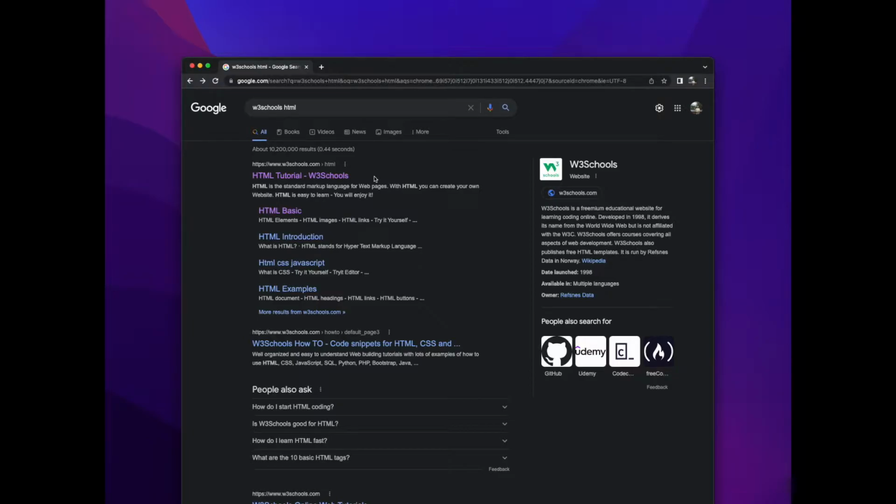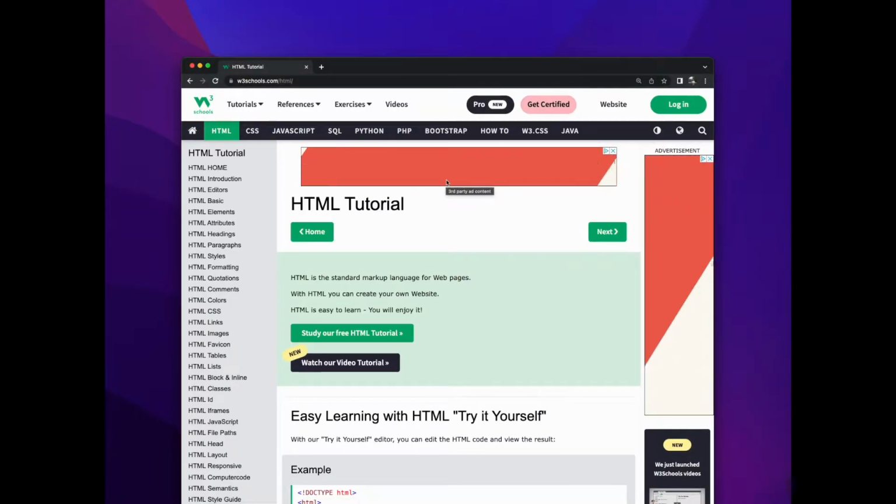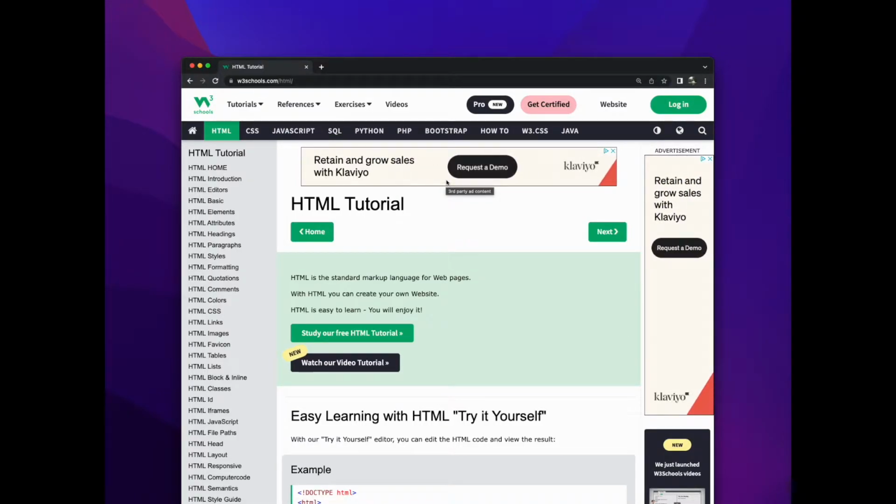Before we get started modifying our index.html document, I want to show you a great resource for HTML, and that's the w3schools.com HTML tutorial site. You can find it by launching your browser and searching for w3schools space HTML, then clicking the HTML tutorial link. I'd encourage you to access this page and bookmark it, as you'll use it frequently while learning HTML, and it's a great resource to use while following my tutorial series.